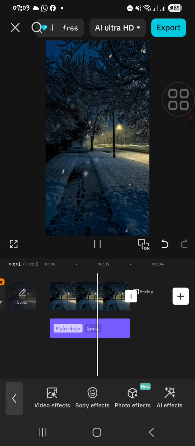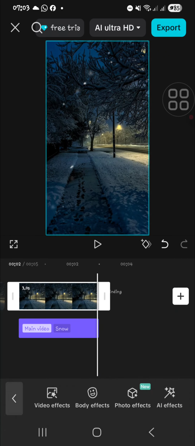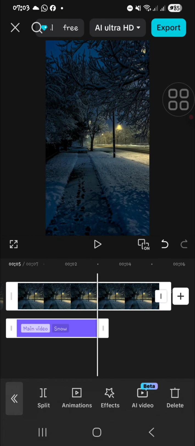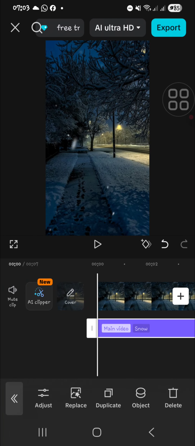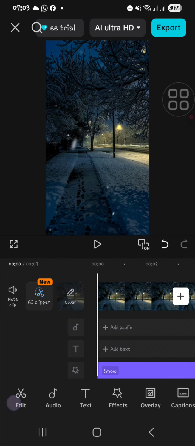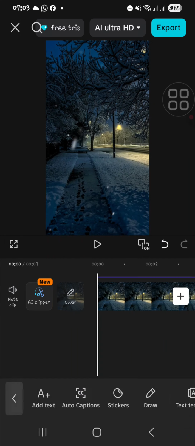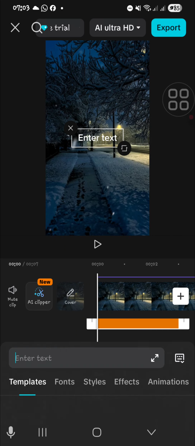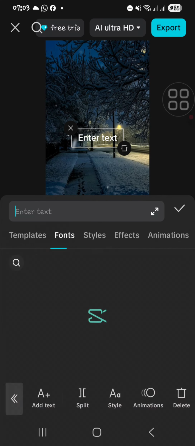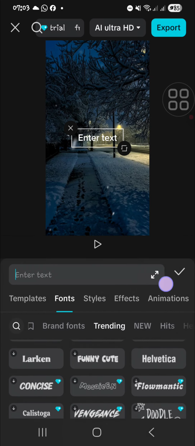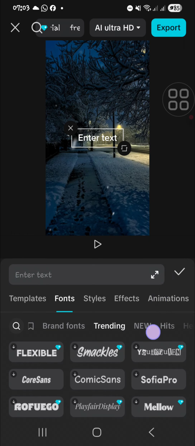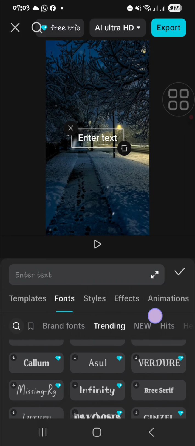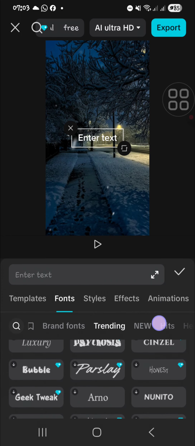Okay, and then I'm going to make it align with my photo, and then I'm going to add quotes to this photo. We can add text, and then you can choose aesthetic font. For the font, I'm going to choose the free font, but the aesthetic one.